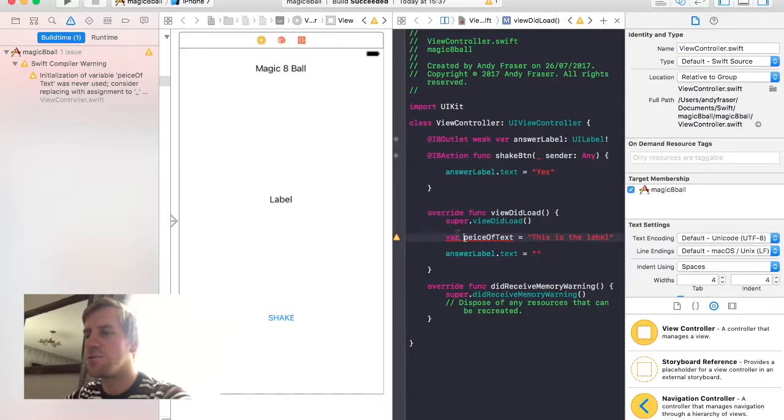A variable, by the way, can be any data type. A data type is like a string, a number, or an integer, an array, which we're going to look at later. Anything, basically. Anything that you can do can pretty much be a variable or a constant.